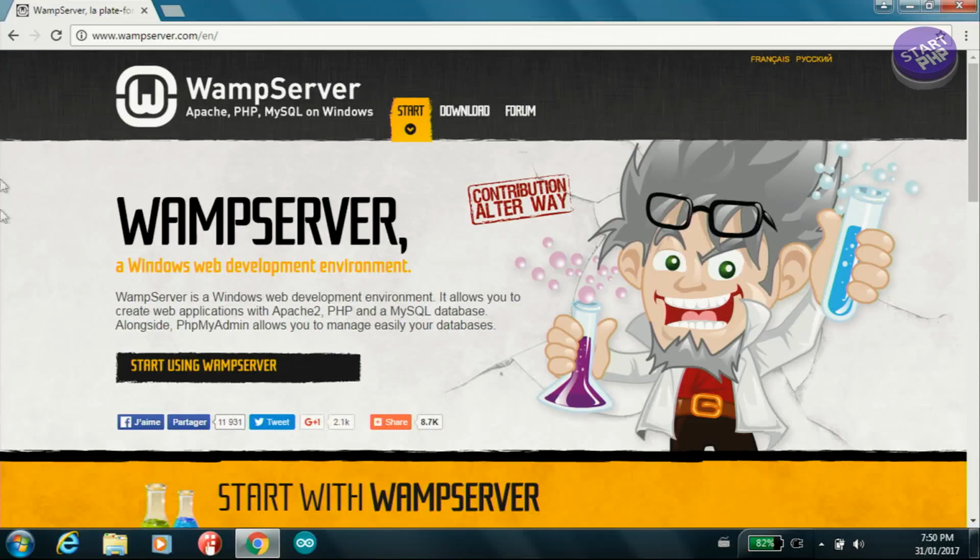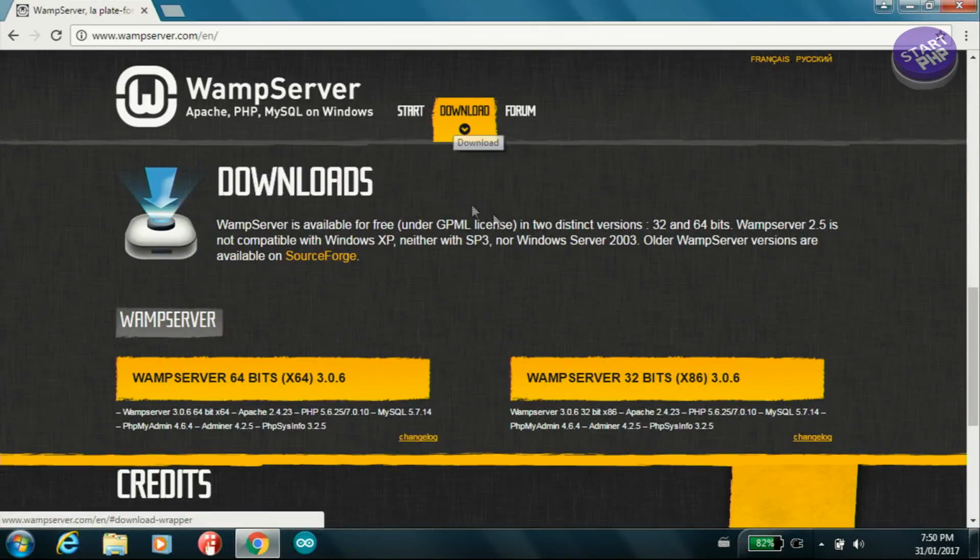The first thing you need to do is go to wampserver.com, and this screen will pop up by default. If not, just click on download, and here, depending on your system, 64 or 32 bit. Now the majority of systems are 64 bit, but if you're not sure, you can check.